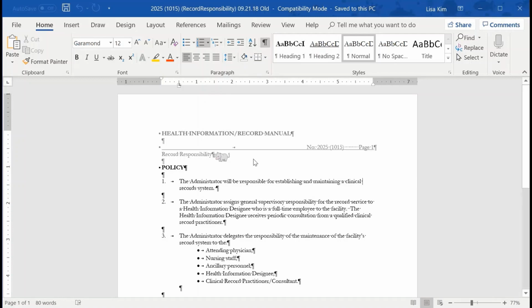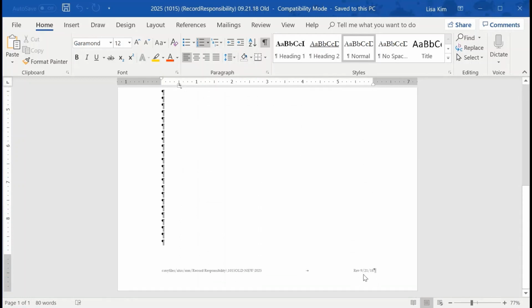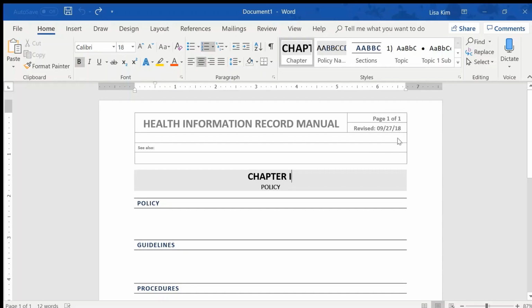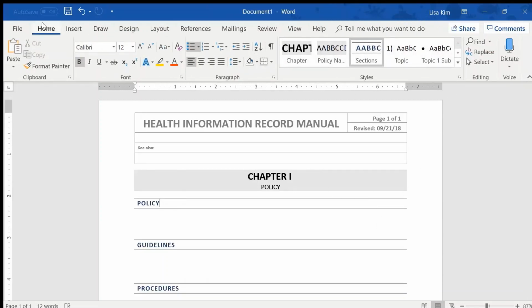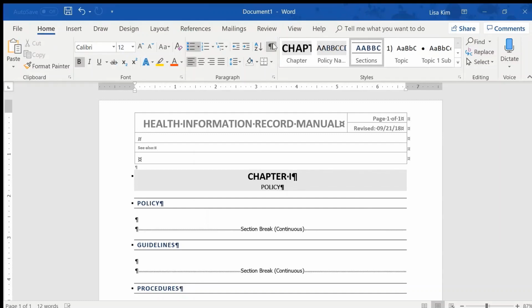Before we start copying, I'll go and fill in the revised date of the document. So it says here 9/21/18. I'll go fill it in the new template. So double click on the document header, 9/21/18. Remember the paragraph markers in the home tab.